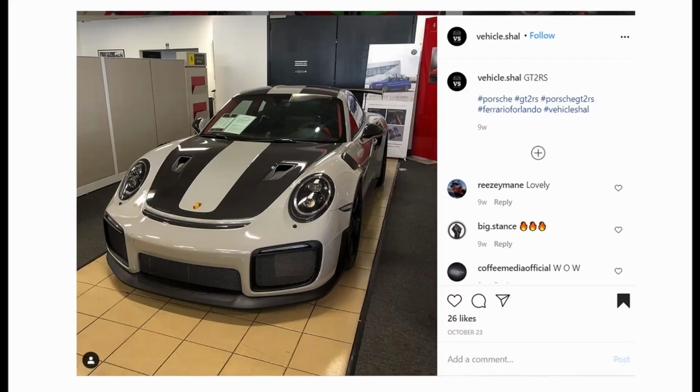So I found this photo of the Porsche in the dealership, and I thought I want to create a similar environment and try and match everything up and see how that works out. So I'll leave the credit to where I found the photo in the comments below.